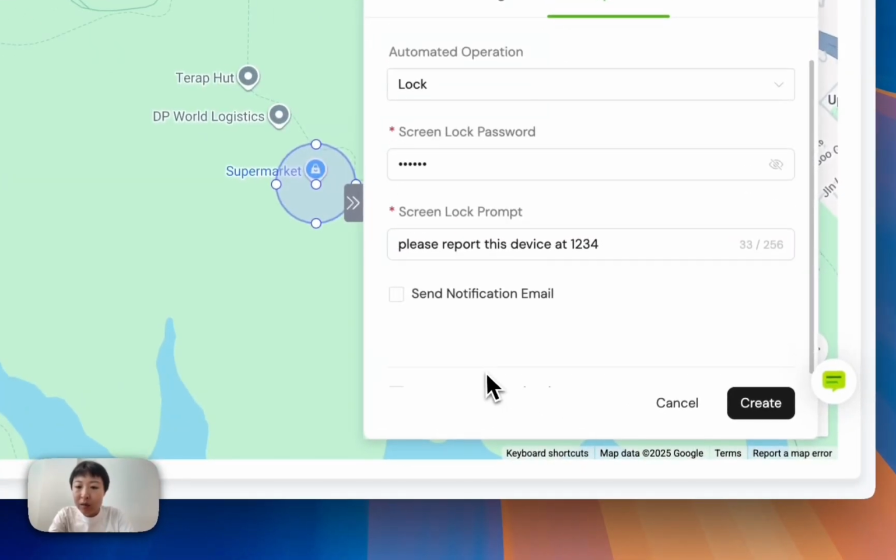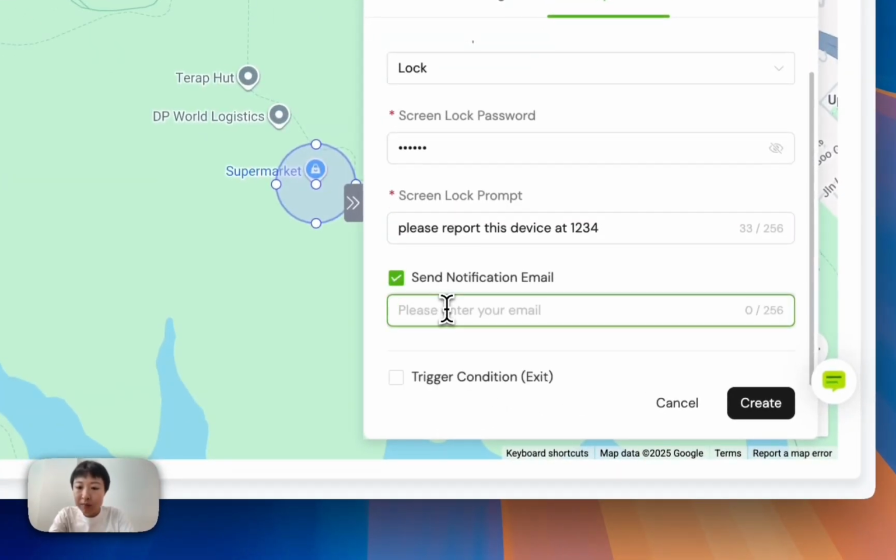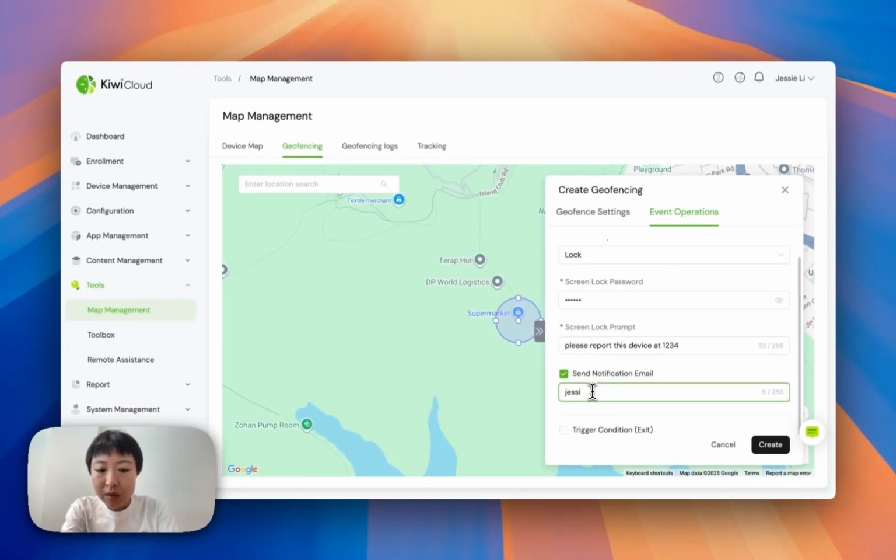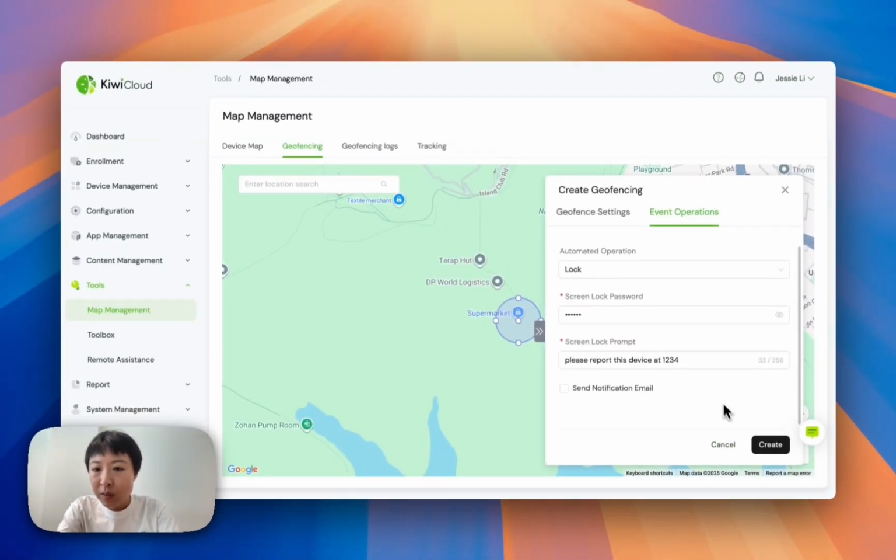Okay. We can also send a notification email to our email. You can also input your email over here. Okay, I will skip this part for the demo purpose. So we'll create.